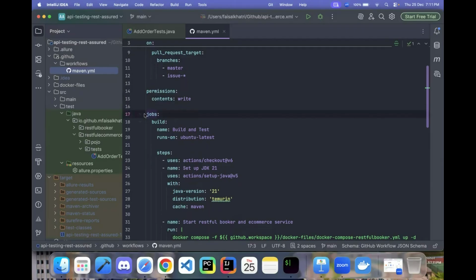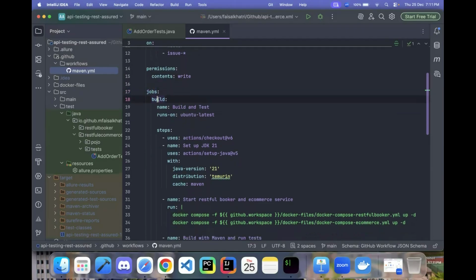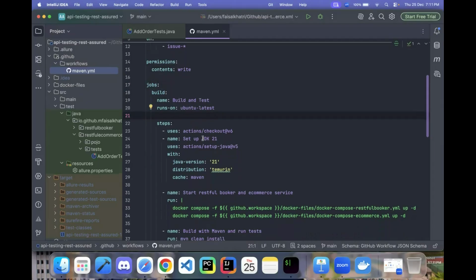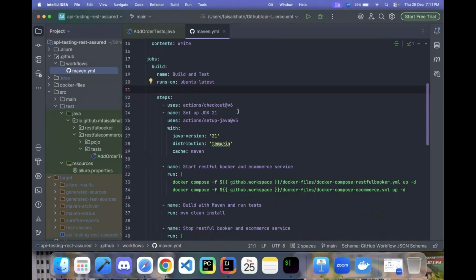The next section describes the jobs that are run as a part of this workflow. The first one is the build job, and it starts with the name build and test. It runs on the Ubuntu machine, on the latest version. These are the different steps it undertakes. The JDK setup, the first step, sets up JDK 21, which will be used for building the project with Maven and then running the test.